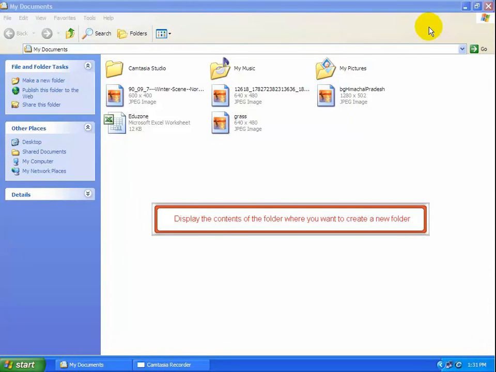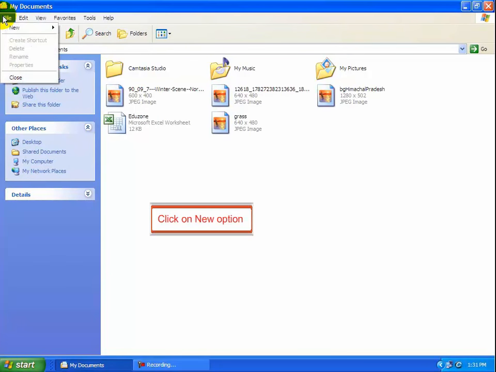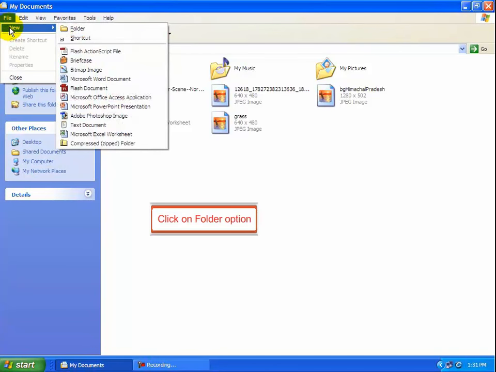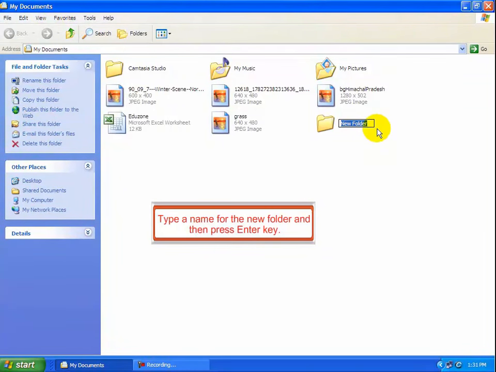Step 1. Display the contents of the folder where you want to create a new folder. Step 2. Click on File menu. Step 3. Click on New option. Step 4. Click on Folder option. The new folder appears with a temporary name. Step 5. Type a name for the new folder and then press Enter key.